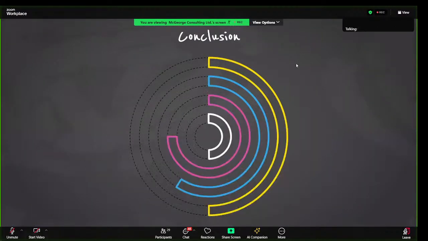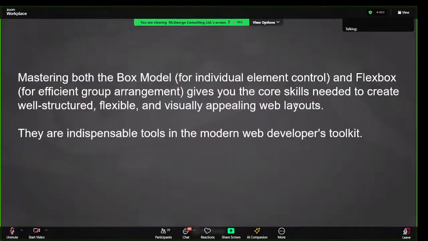So in conclusion, matching both the box model for individual element control and Flexbox is efficient for group arrangements. So you can see the way I was arranging things based on my knowledge of Flexbox. I know where to add the margin, I know where to add the padding, I know where to add spacing and all of that, all right? And it gives you the core skills needed to create well-structured, flexible, and visually appealing web layouts.